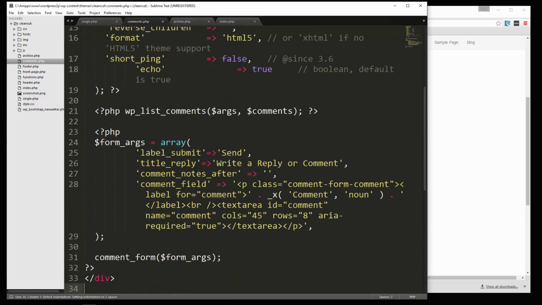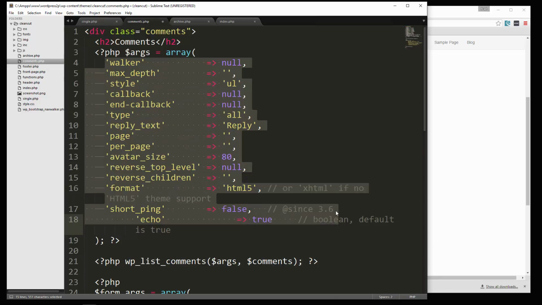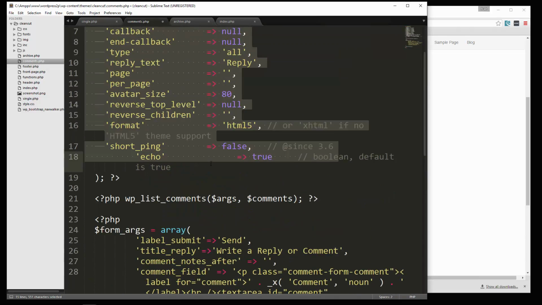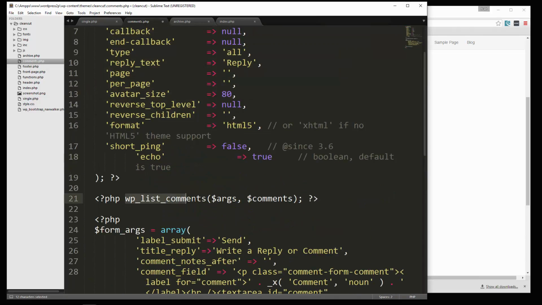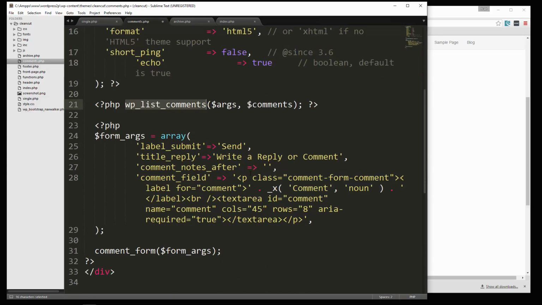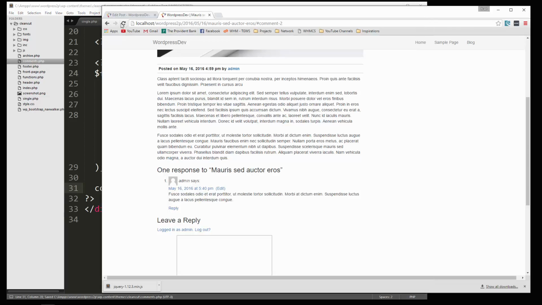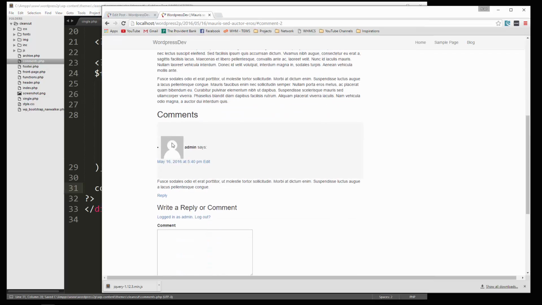And I'm just going to use the standard code we've been using. Okay, we have a div with a class of comments, we have a heading, and then we're setting a bunch of arguments. This is actually from the documentation, and then we're just going to punch it into wp_list_comments. Then we have our arguments for the form, and then we're going to punch that into comment_form. So we'll save that, reload. Okay, looks a little different, but still not very good.